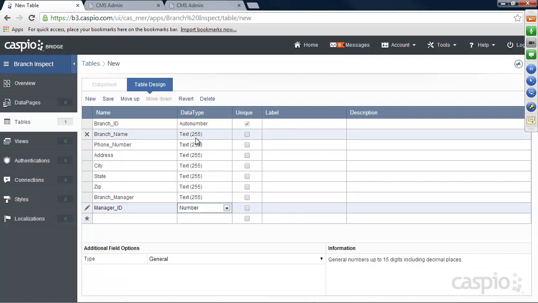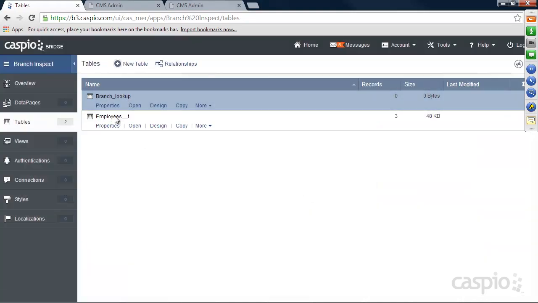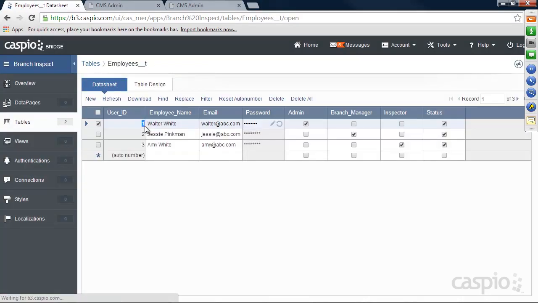Okay, and you will see how this later on comes into play. I'm going to explain a little bit more in depth once I add one location now to my table. I'm going to click on save, and I'm going to call this branch lookup. Okay, so if you look at the employees table, we know that my branch manager is Jesse Pinkman. Okay, so that's my branch manager, and his user ID is number 2.